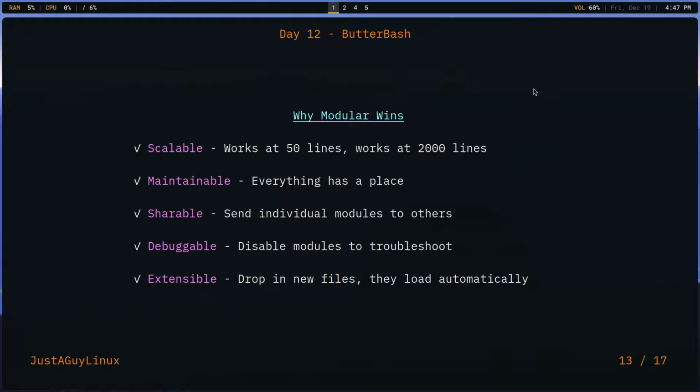Also, by the way, if you want to share with a friend, someone says, hey man, I like your git aliases. Can you send them to me? All you need to do is send them your aliases.bash. They don't need the entire shell.